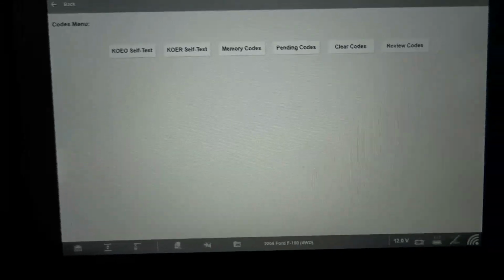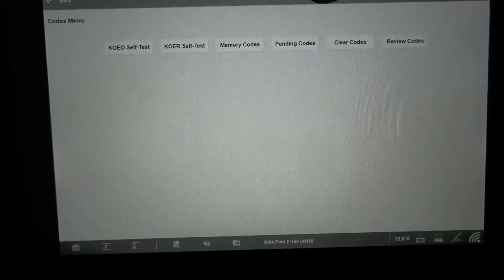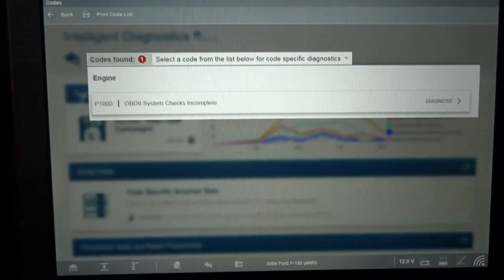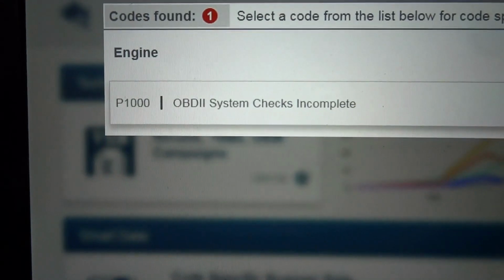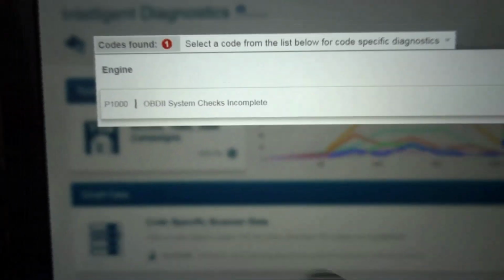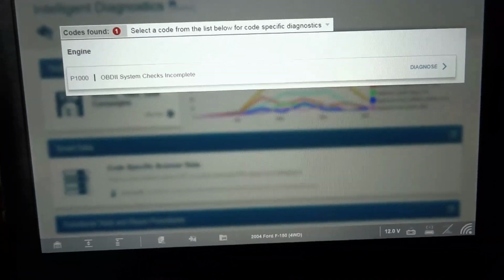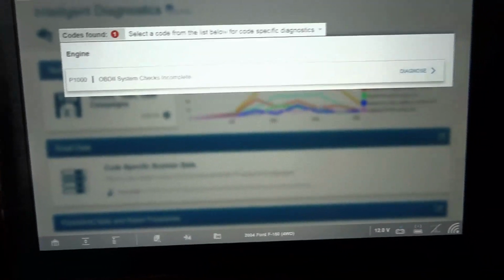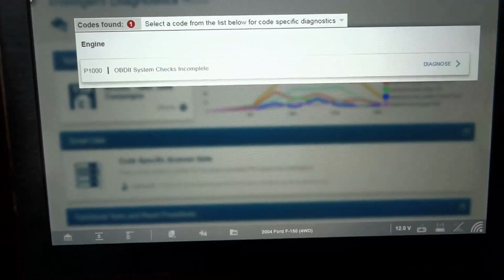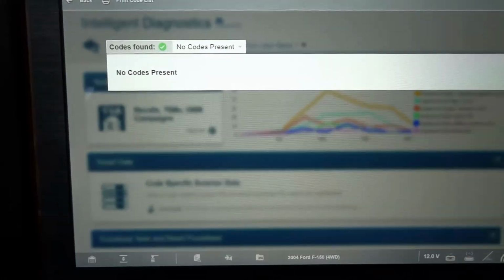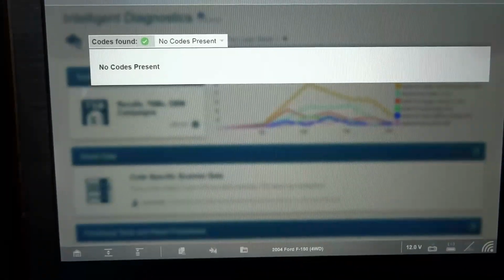Okay? Now let's check our codes. Go to memory codes. So we no longer have any trouble codes. The only code we have is this P1000 trouble code. Now this trouble code sets when all the OBD monitors haven't run yet. Okay, so we're not going to worry about this. Let's go to pending codes. So as you can see, there are no trouble codes present.